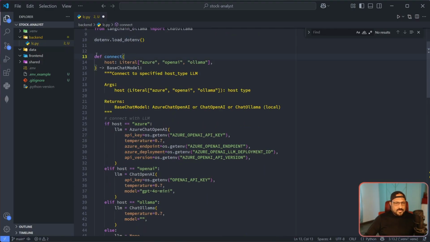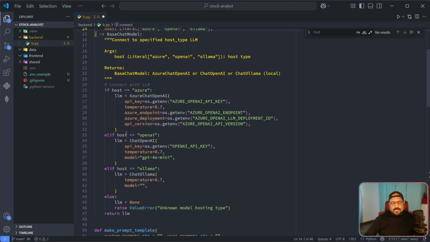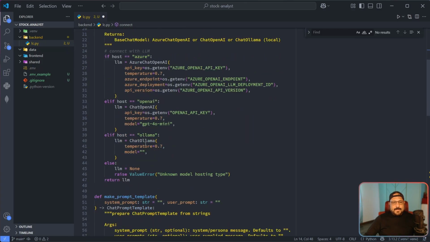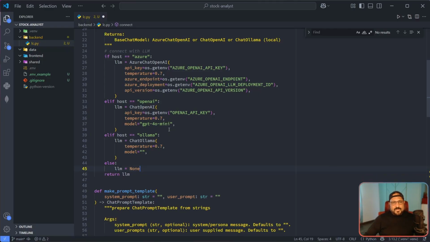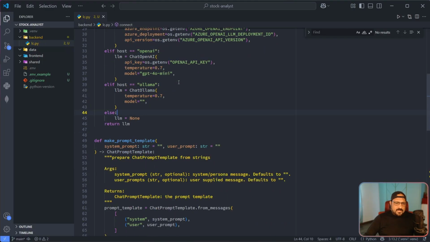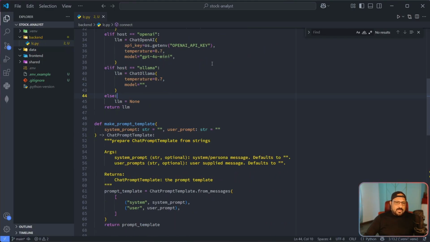So I've created a function called connect, and this is the example of options that we can supply, and based on these options it is going to create the particular LLM class and return it. And I have done some error checking here. So this is a simple function that creates a LangChain chat model class and returns it.